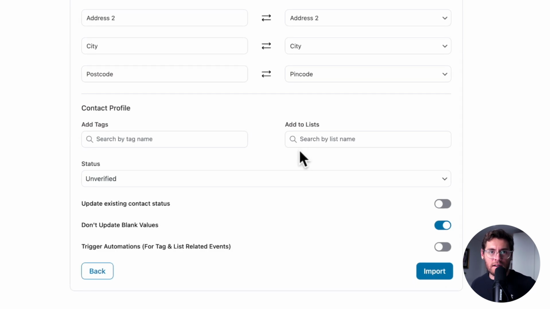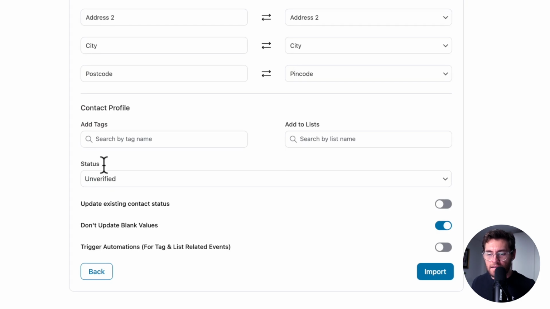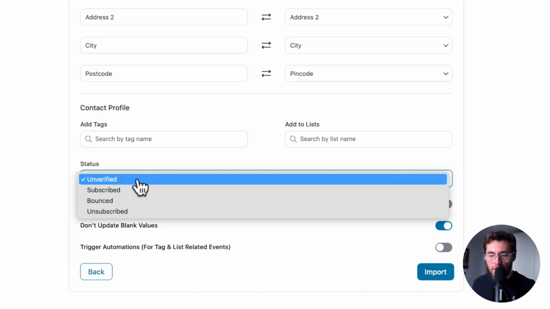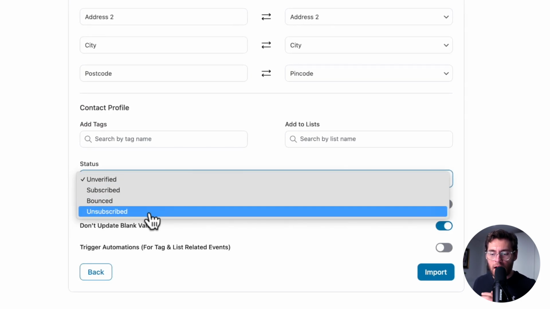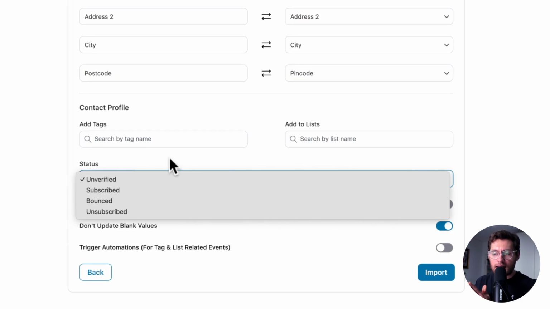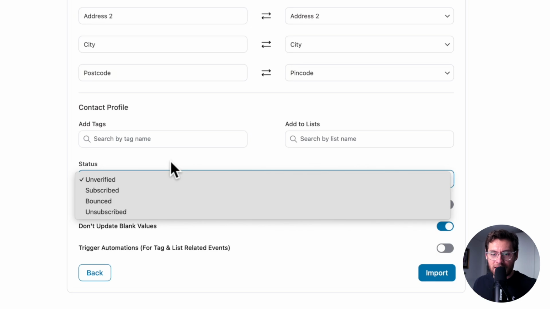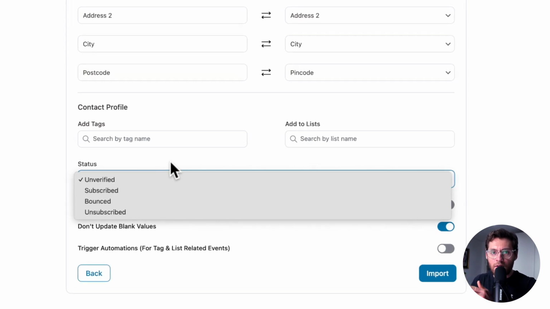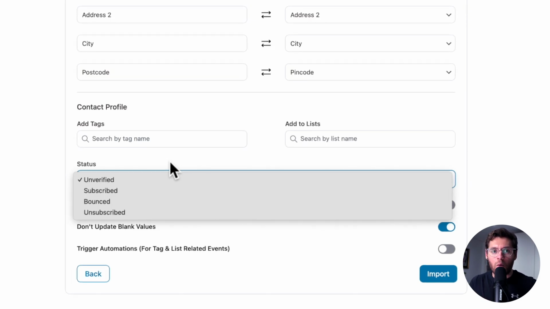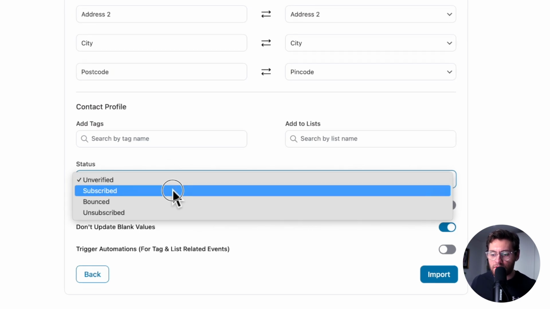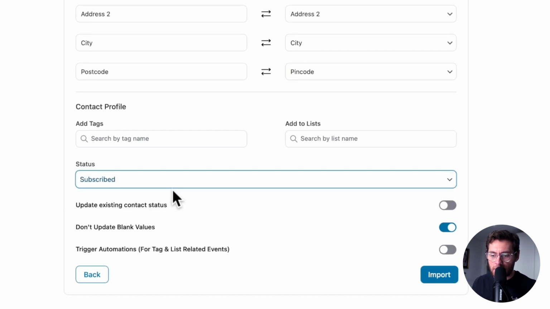And this last option is extremely important to pay attention to. This is the status. And if I click here, there's unverified, subscribed, bounced, or unsubscribed. All the contacts that we're importing here from this CSV file will be given this subscription status. And that's why it was important to separate the contacts out based on their subscription status. We know that all these contacts we're importing were already subscribed in our existing solution, so I want to subscribe them here inside of FunnelKit Automations.